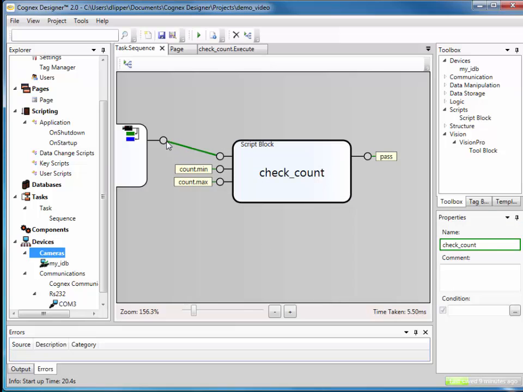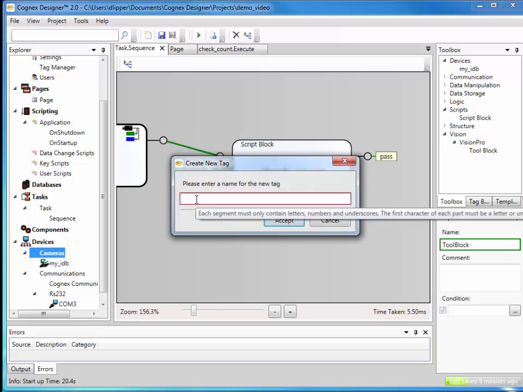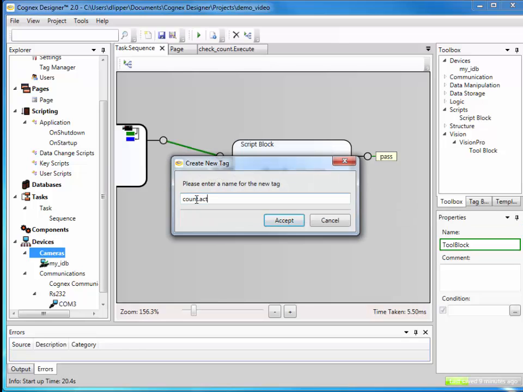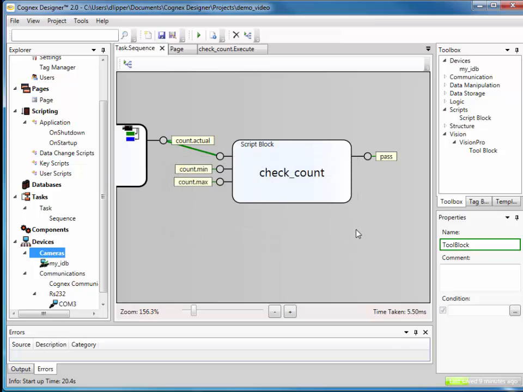Perfect. In our operator interface, obviously we also want to see the count. So the count we will assign as well to a new tag that we call count.actual. Accept, and now we are ready to tackle our operator interface.